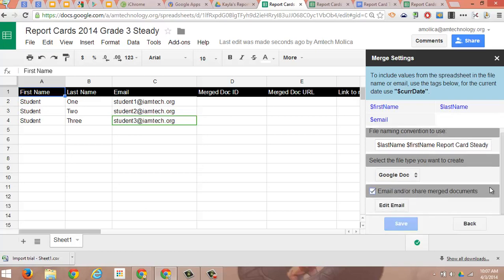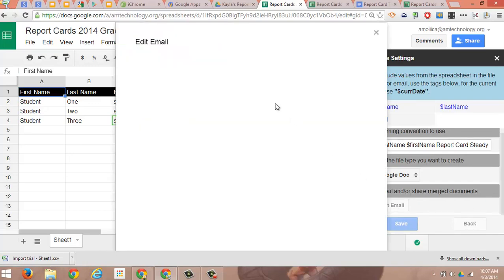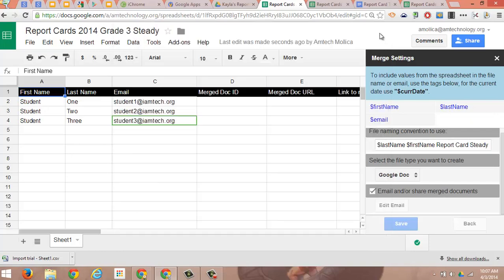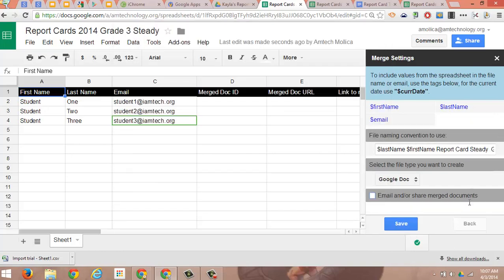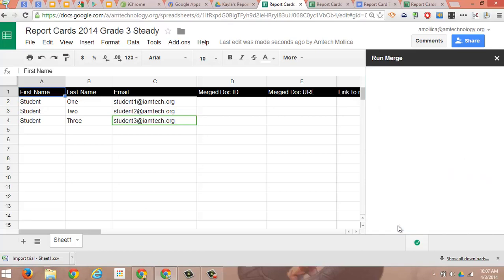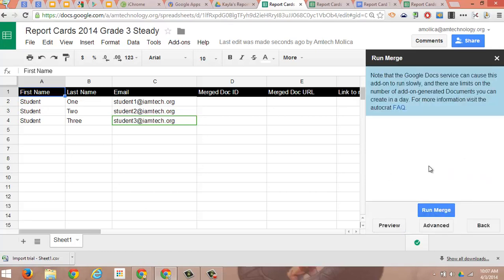And if I say email or share merge docs, let me see what email says. I don't think I want this option. No, I don't. So we're just going to leave that unchecked. And then click on Save. In the advanced options, you can select the folder that you want this to run to. And then all you have to do is share that folder with the teacher as an editor.